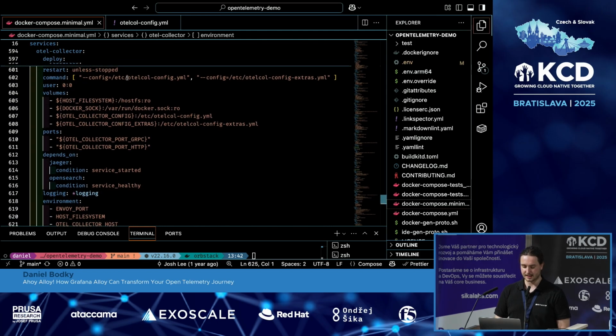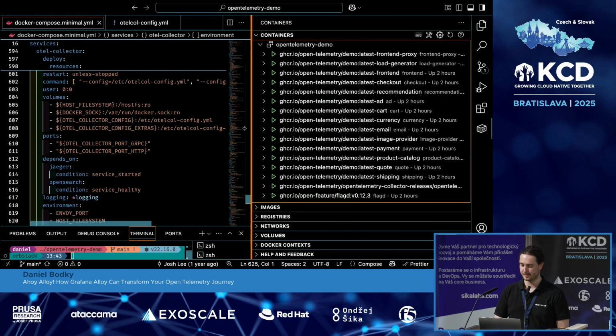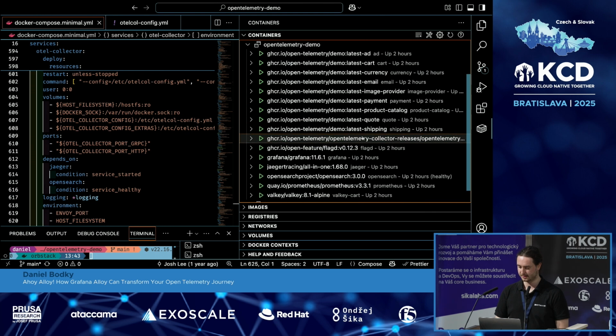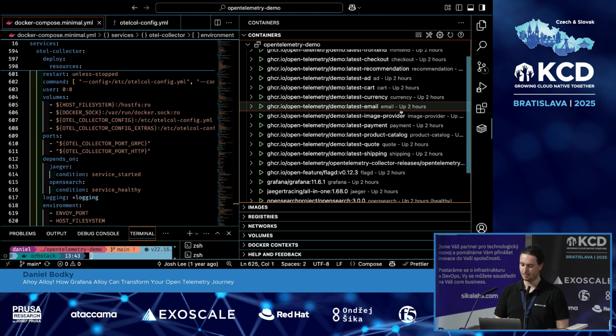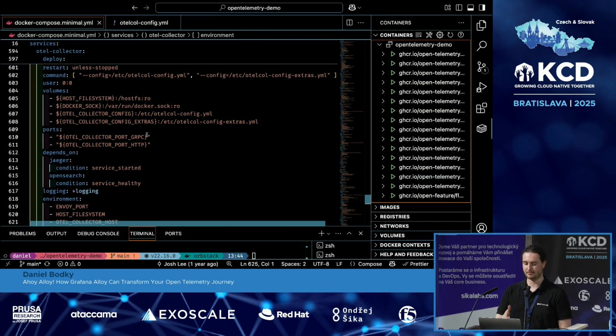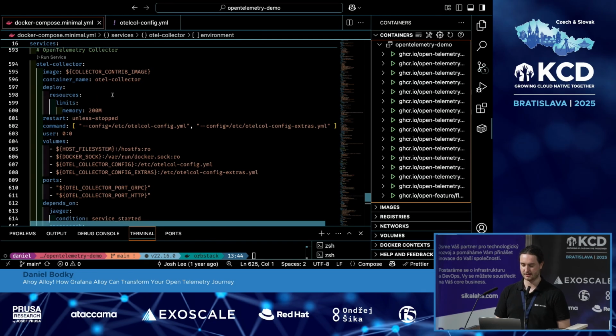So by default, that's already running here as well. You can see the whole demo with all its containers. And one of those containers is the OTel collector down here. This is already running, provisioned with this Docker Compose file. And we have this OTel collector config. This is without any changes on my side.